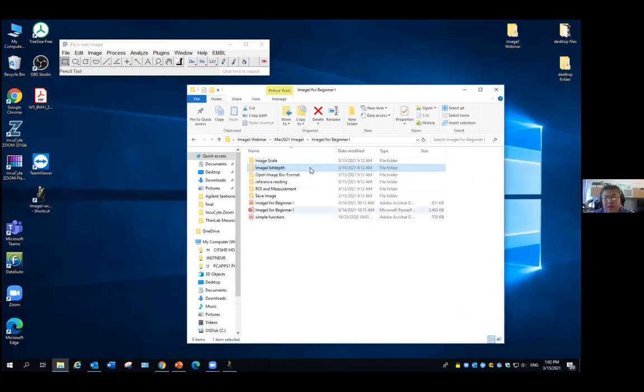So this is the material I sent through the weekend. You should have your Fiji ImageJ open. And in that, we have the ImageJ for the Beginner one. There's a PDF file. It's basically the PowerPoint that we're going to use for today. You can open that as a reference.